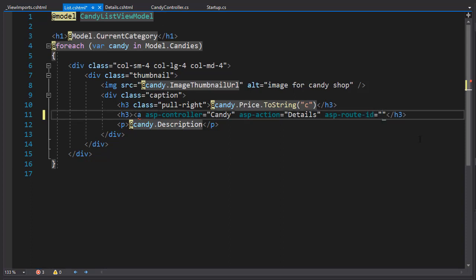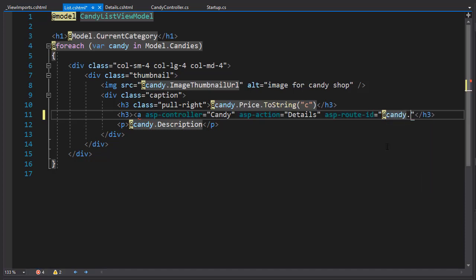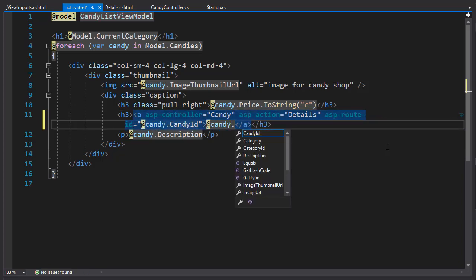So what is the ID? Well, the ID is of course available to us from the model, and we are looping through each candy in the model, so we will have each ID available for each of the candies. So we can simply go to our candy from the loop, dot, and pick up the ID, which is the CandyId. So this is our link, and the anchor text can be, of course, the name of the candy. So we'll use candy.Name. We used to display just the name, but now it's going to be an actual link with the candy name, so it's going to be clickable.